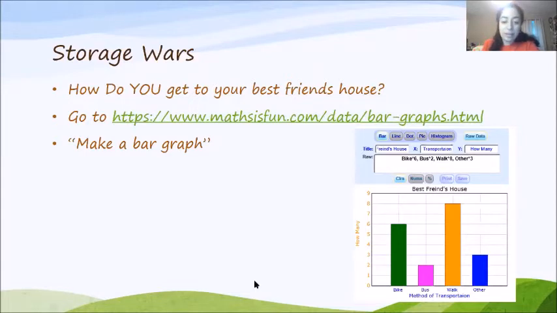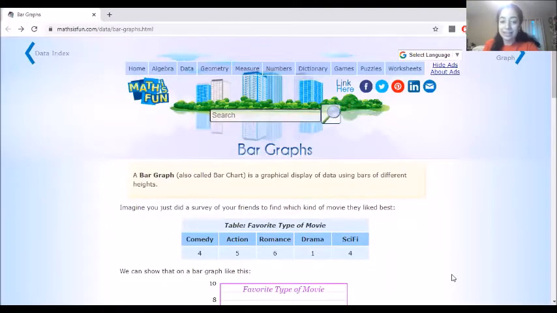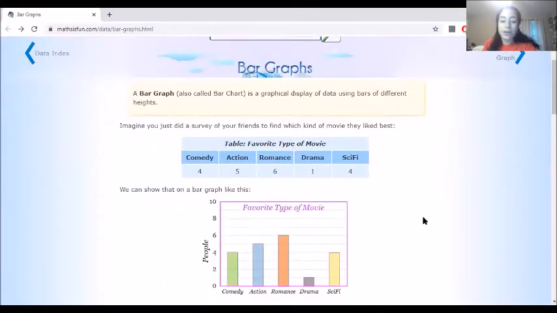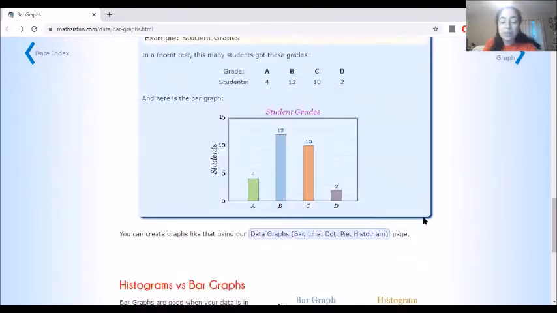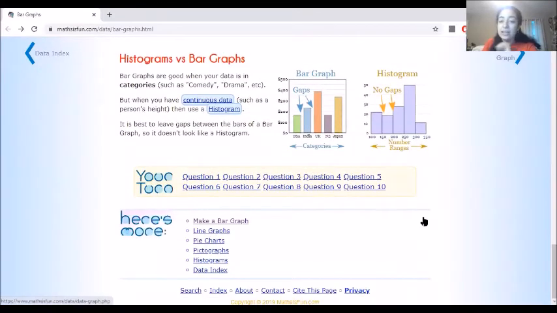So really quickly, I'm going to show you where it is going to take you once you click the link. It's going to show you again this amazing website about bar graphs. Go ahead and read all of this information. It's really important for you to understand bar graphs fully. And you're going to go ahead and read this as well, histograms versus bar graphs, since this section is actually really important to this entire mission. So go ahead and do that.